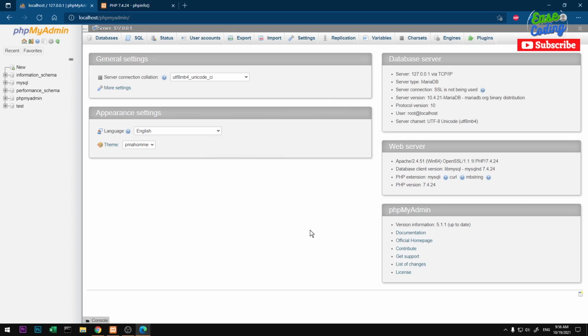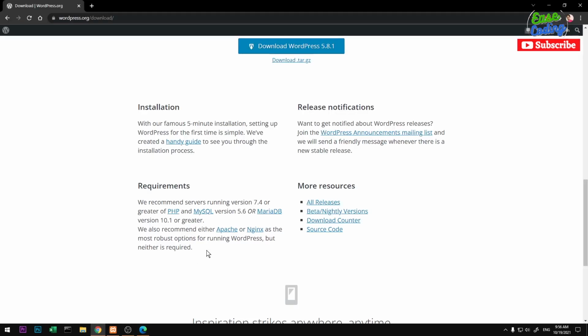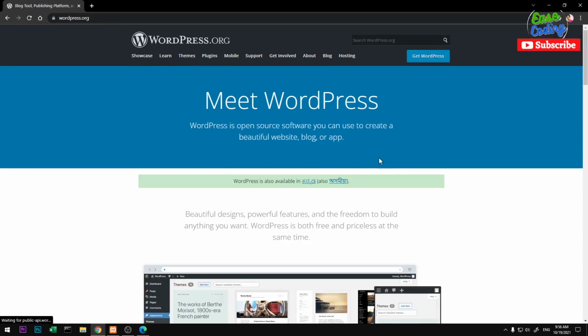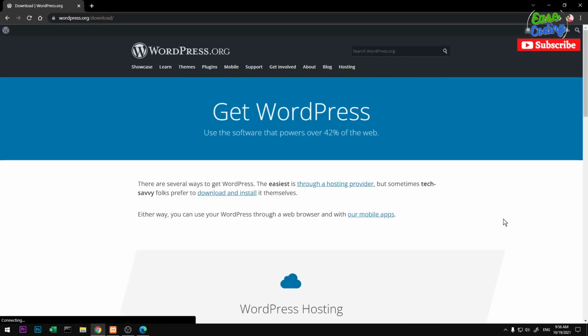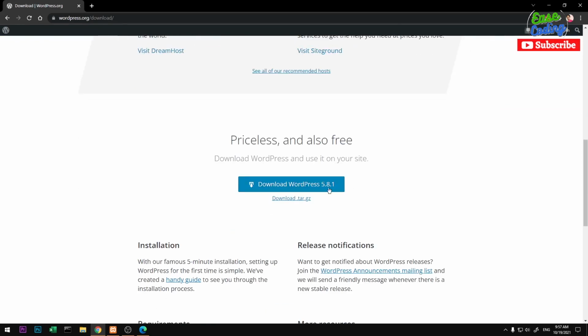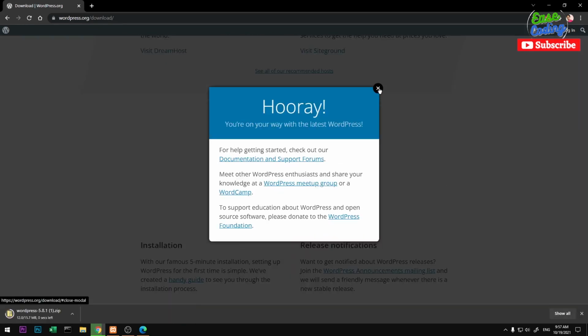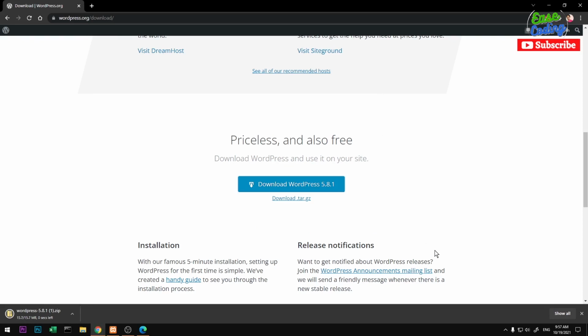So we now go ahead and download WordPress. To download the latest version of WordPress, you simply go to wordpress.org in your preferred browser and click this Get WordPress. Scroll down and you'll see the download button. So you can click this to start the download. And it shouldn't take long time to complete the download.